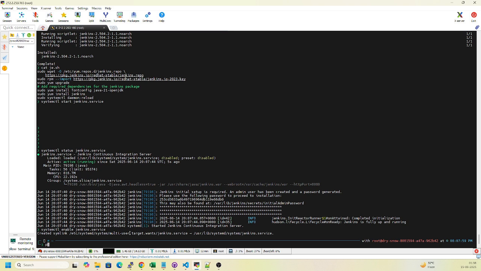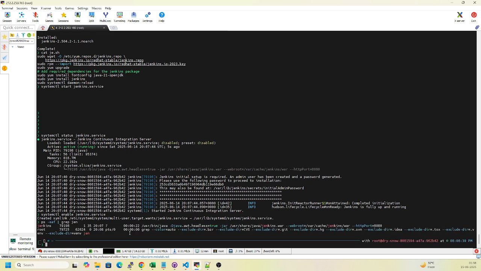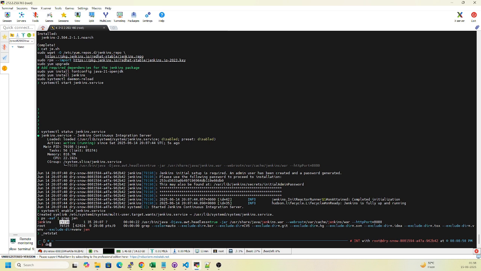Okay, first I need to run this command, ps -ef. This command is for listing all the processes. And now let me filter with grep Jenkins. Jen is fine enough. So I can find this ID. Now there is a beautiful command called netstat. Maybe that one is not installed by default. If it's not, you can install it with this command, dnf install or yum install net-tools.